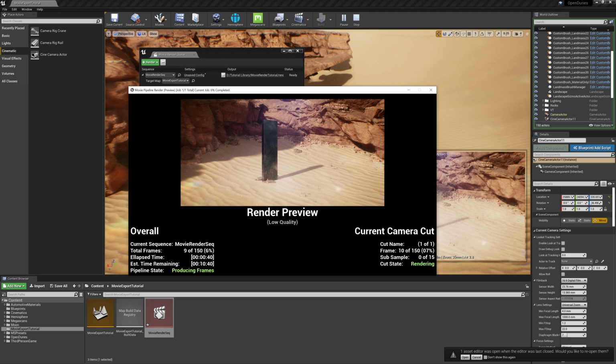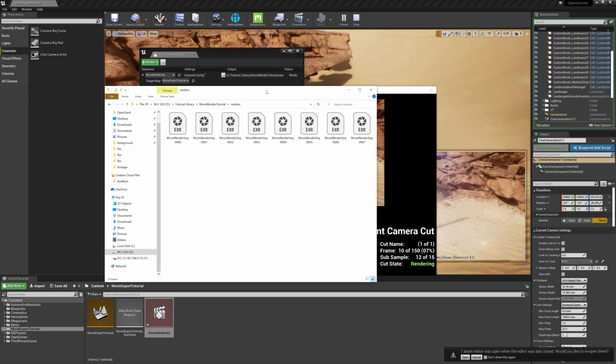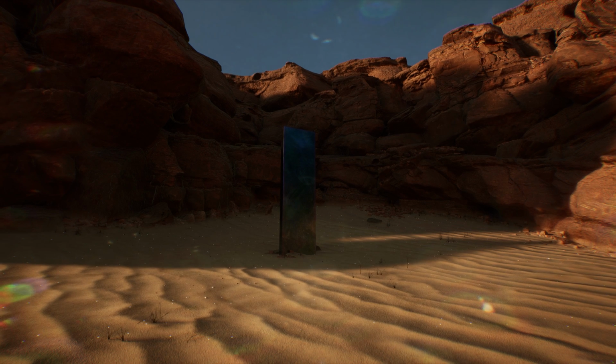And if I come over here to the folder where I told it to render the images to, you can see the EXR images are starting to populate the folder. All right, that's it.